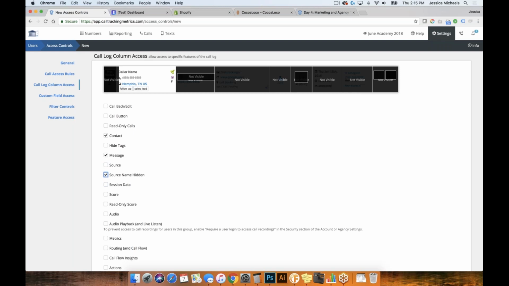We could say, session data, maybe we want to protect that. Maybe it's something to do with HIPAA compliance, so you don't want them to know what page they were on your website or what search terms they were using. So we could disable that. Or maybe the score, we don't want to show that. Or we do, we could enable it. Audio or audio playback and live listen, you might want to disable that.